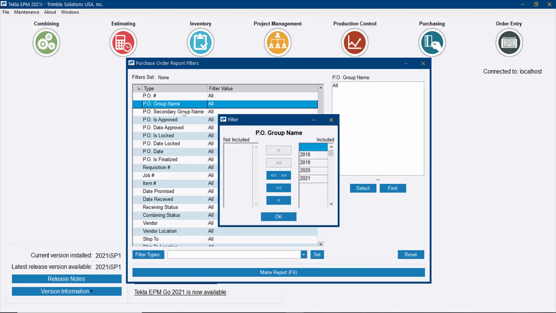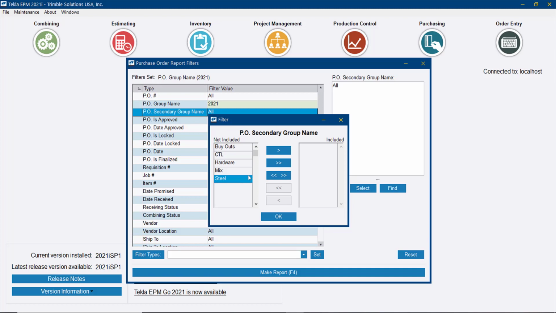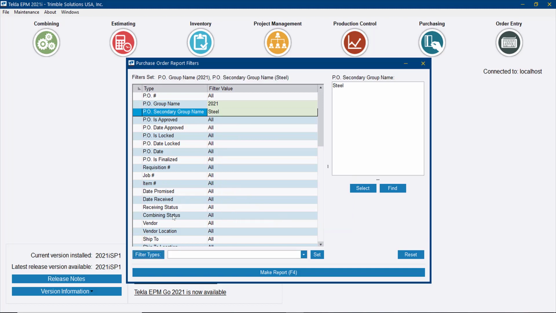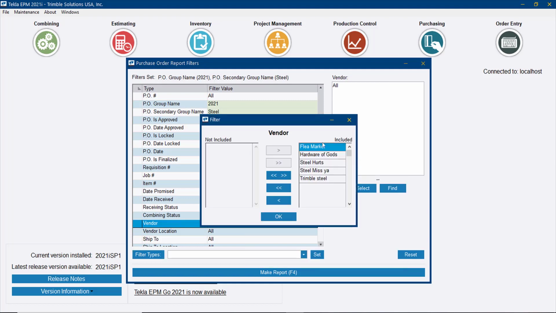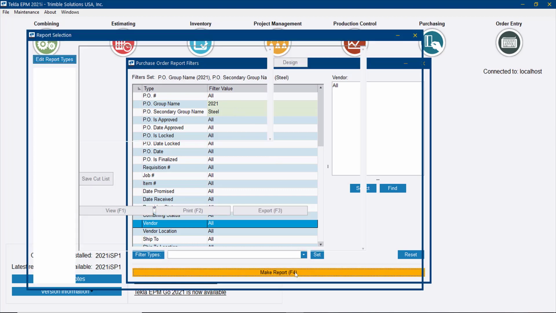I'll go and utilize the PO groups that I have. I try to group my orders by year and then by type of material. So that's what I will do right here. Go by 2021 steel purchase orders. You can filter a vendor in particular if you want. As you can see, this is just showing me all the options available. I'll go with just those two filters on the screen. Make my report.